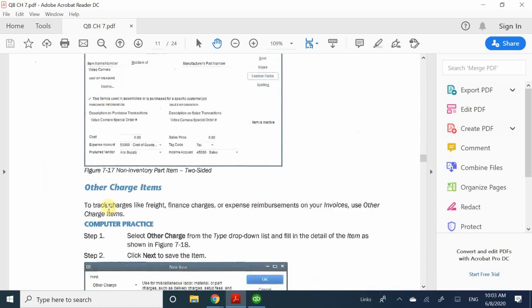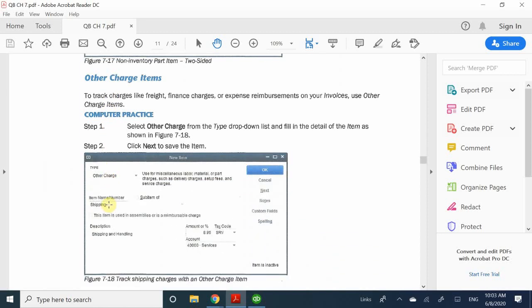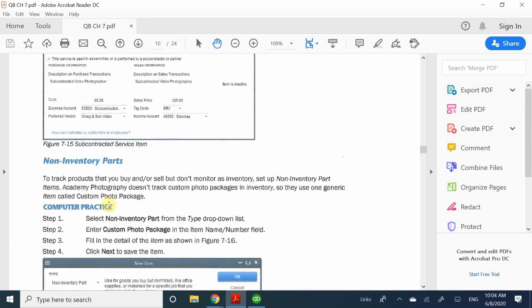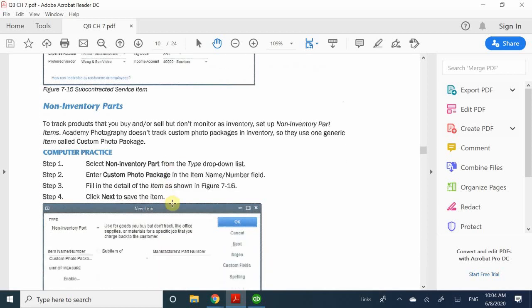And other charge items. So again, I think I'm going to have you guys read this part, because non-inventory parts are kind of hard to explain, and we actually go over it when we deal with our section for inventory, which is chapter 8. We'll be looking into this in a couple chapters from now. So it's better if we just go over that. What a non-inventory part is, I will explain at least, so you are aware of it.